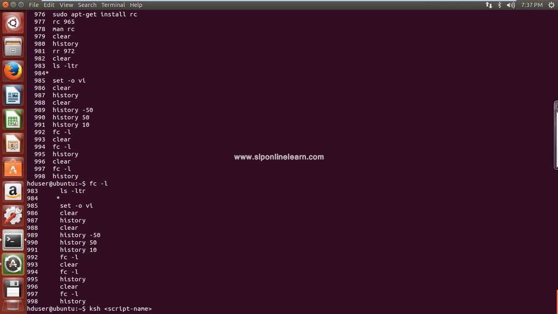And here it may contain some list of parameters, a long listing will be there. Every time you can type, but it takes some time. So every time it is a difficult task to type the entire command, if the command length is high.